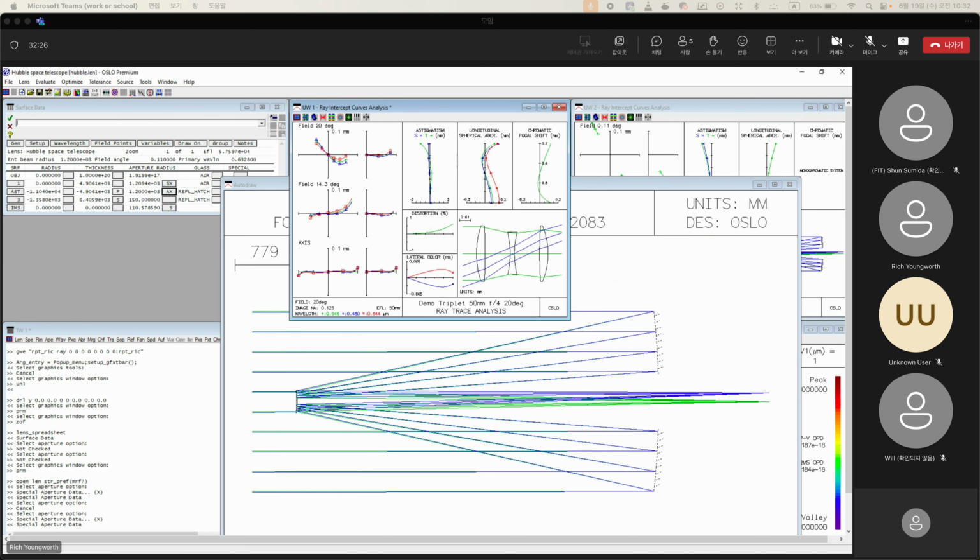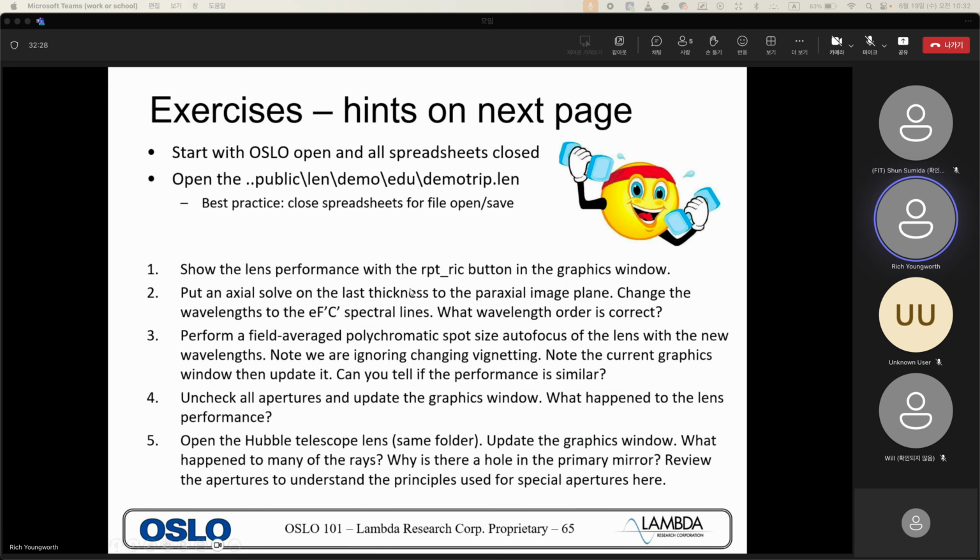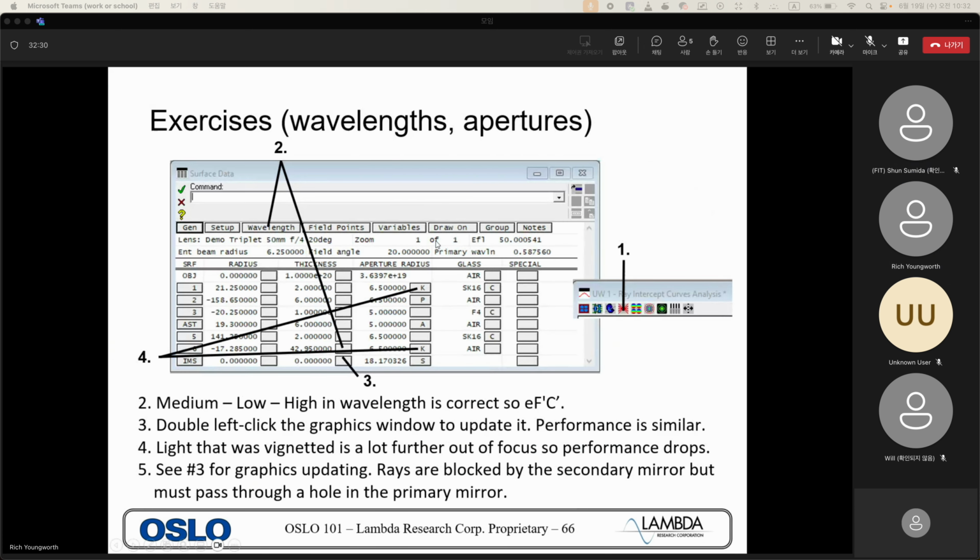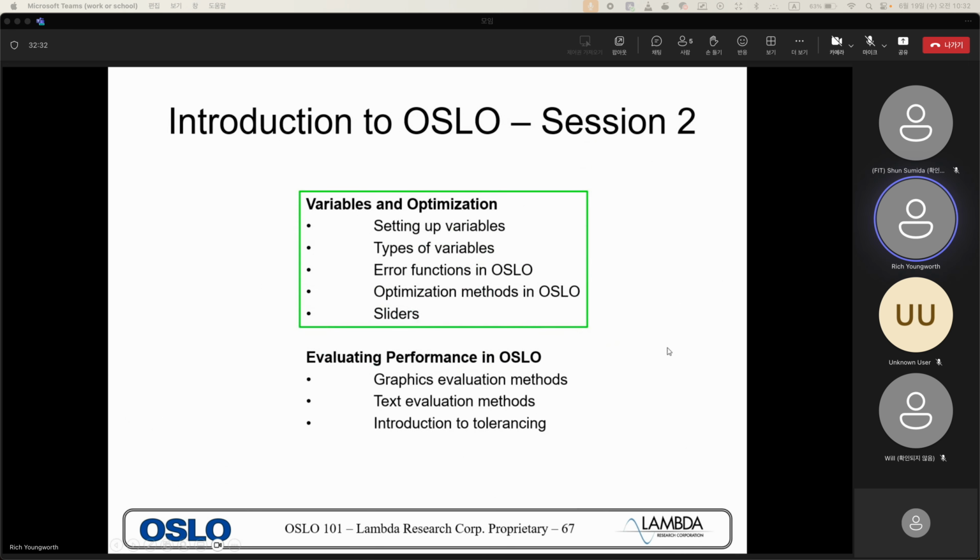Okay, kind of interesting. So the Hubble, nice little example of that. Okay, on to the second session. I'm going to go through the variables and optimization a little faster than normal, because I think the example is really the way to do this.